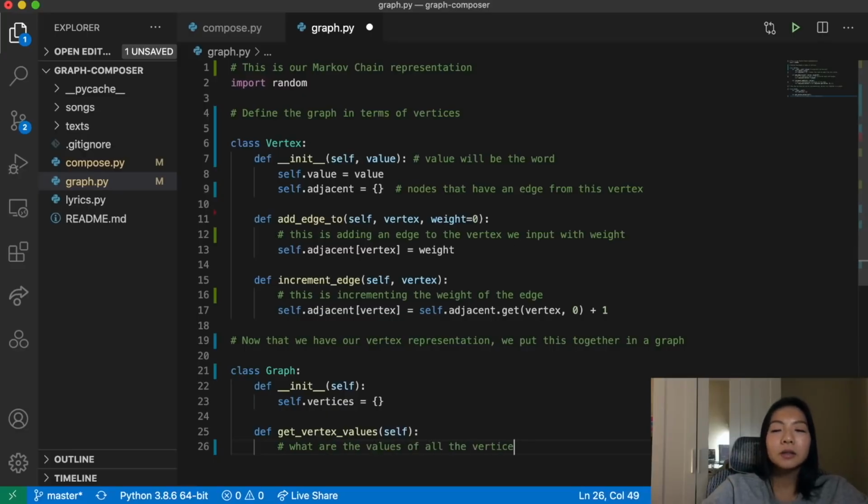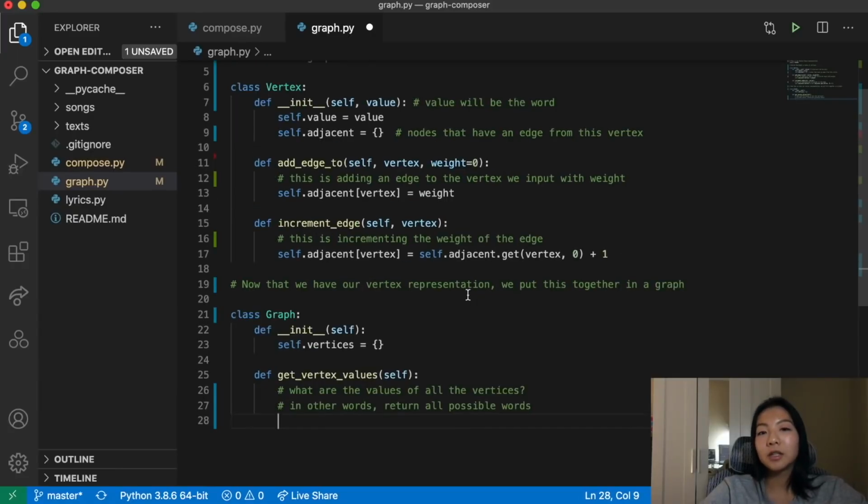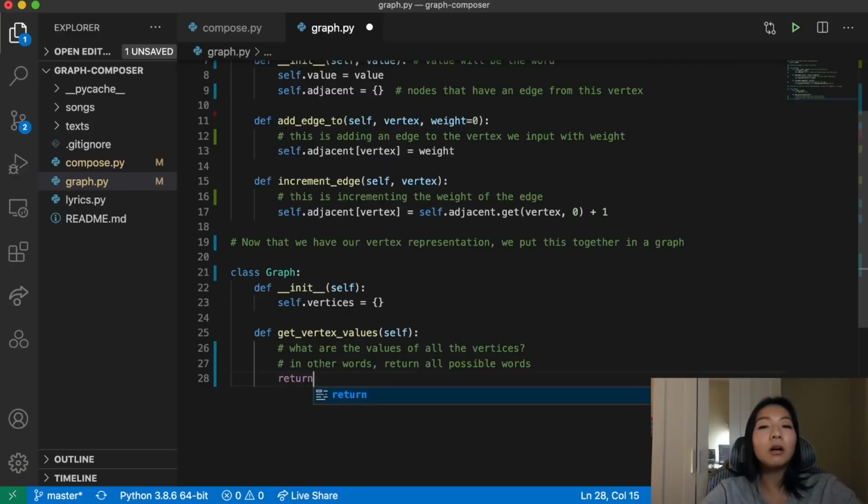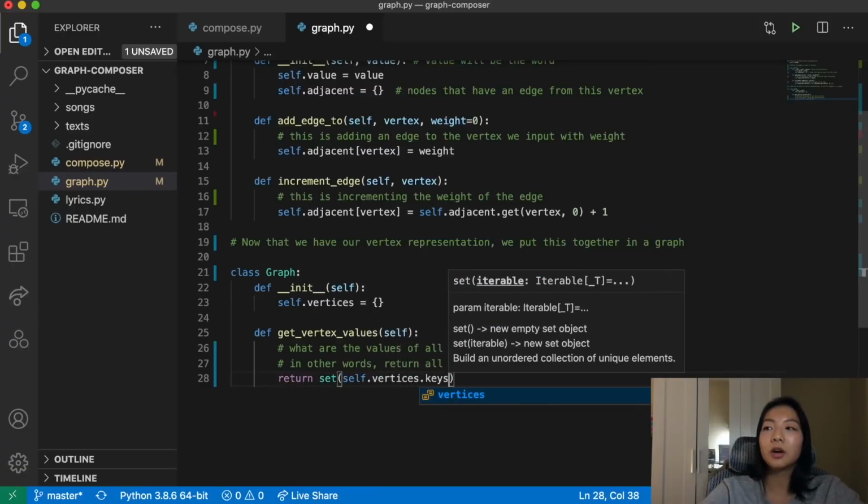In other words, let's just return all the possible words that we have in the graph. So what we can do is we can return the set of self.vertices.keys, and this is just going to return all the words that we've encountered so far.